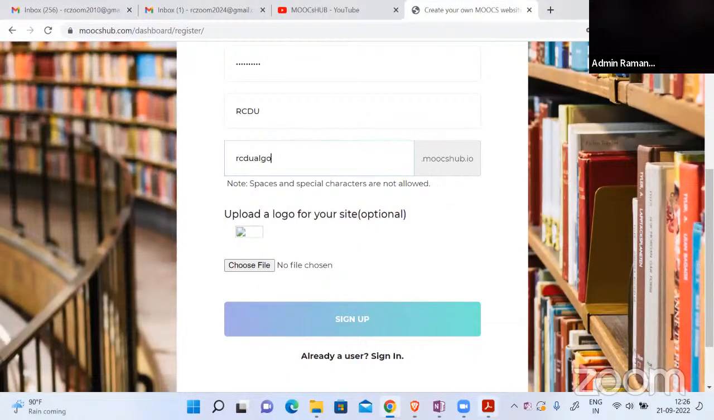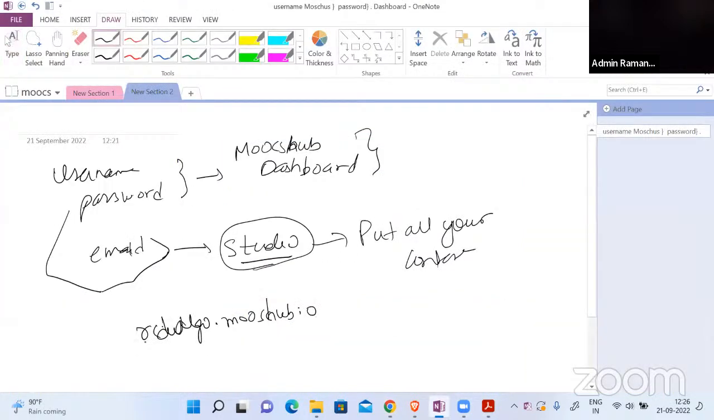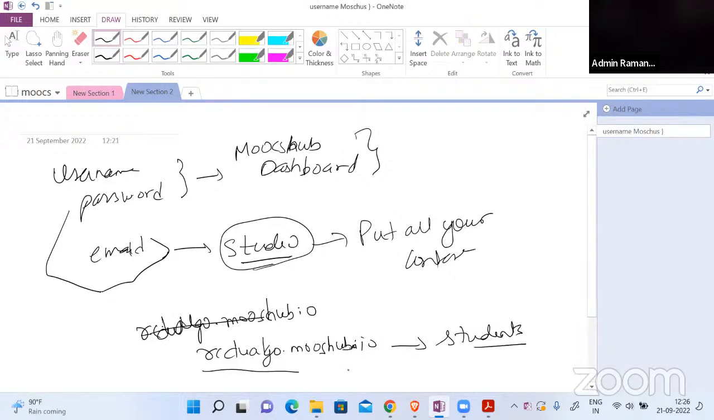sub.io RCTU. So this is for your students or the participants of your course. Okay, this link you will share with your students or people who want to register for your course.